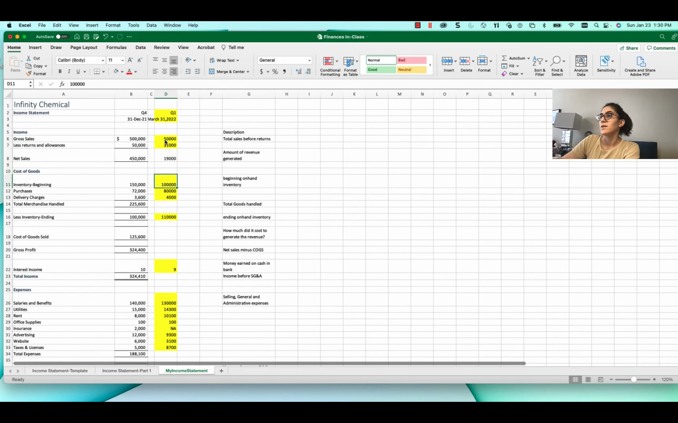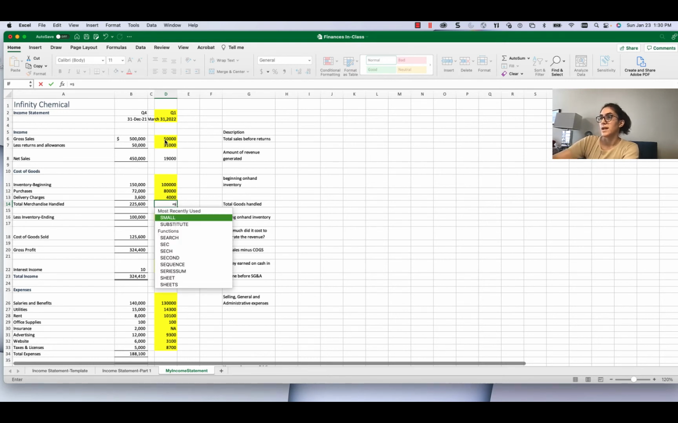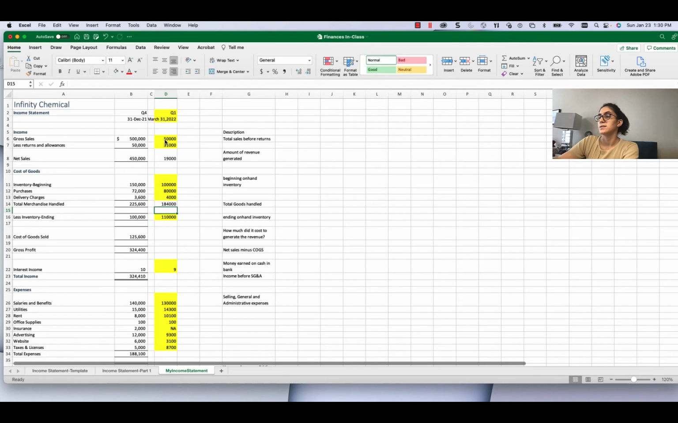And then I'm going to click the down arrow to get to our next spot where we have to start our calculations. I'm going to say equals, and here we want our total merchandise handled. So it's the sum of each of these three values, inventory, our purchases, and our delivery. So type in sum function, and then do an open parentheses. And then we're going to click the up arrow, go all the way up, and we're going to hold down the shift key and click the down arrow to get our whole range, and hit the close parentheses. So that gives us 184,000.